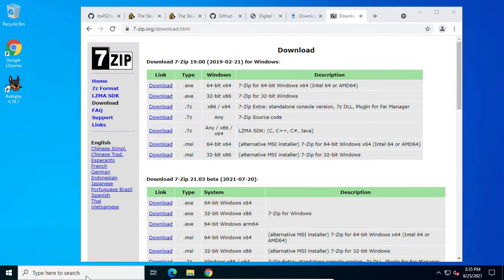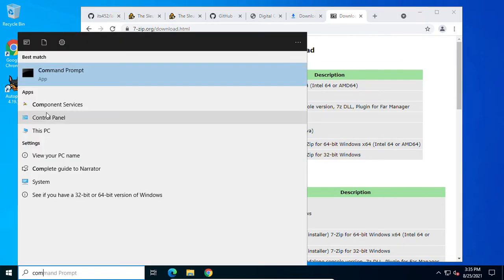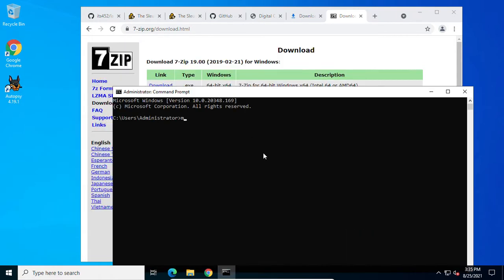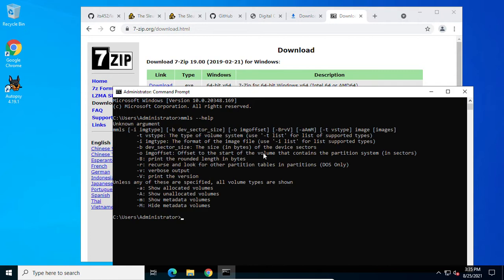Now let's see whether we can run from anywhere. We type a command prompt, mmls, help. It looks good. So for Sleuth Kit, you only need to take a screenshot like this.